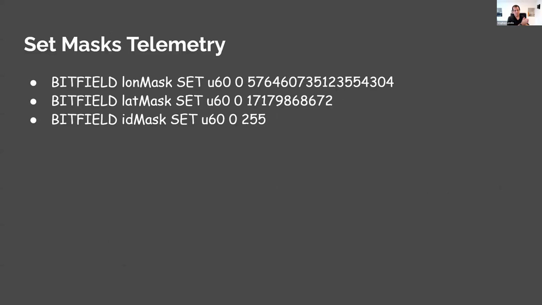And to actually perform these bit operations, you would just say bit field longitude mask here, set. You're building a U60, you're starting at offset 0, and you're passing in this huge long number, right? Same thing for the latitudinal mask, except it's that smaller decimal number, and the same thing for that ID mask, except passing in 255. I think if I was writing this into code, I would probably use hexadecimal because it's a little more obvious and a little cleaner. But these are just meant to work directly in the Redis CLI.